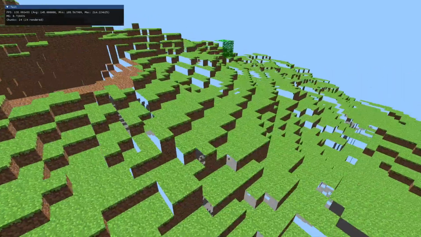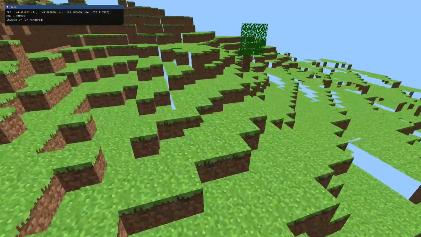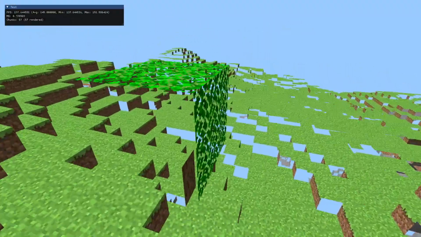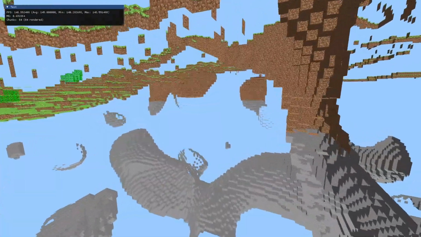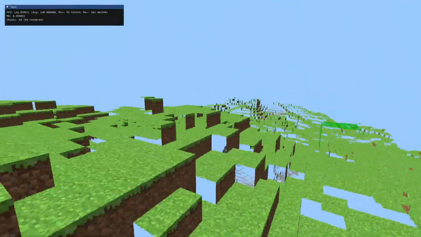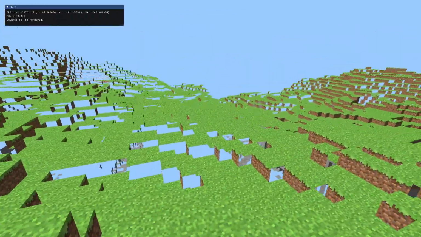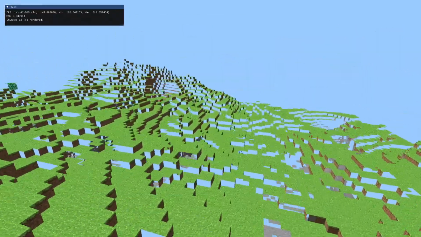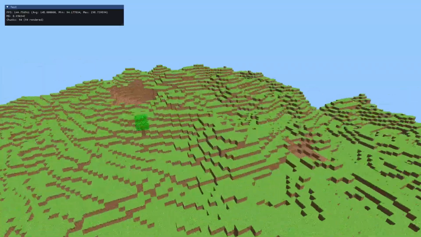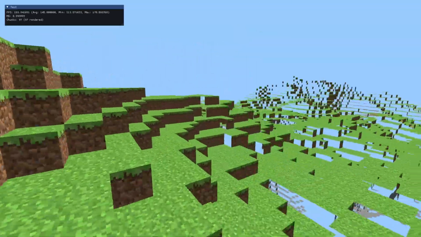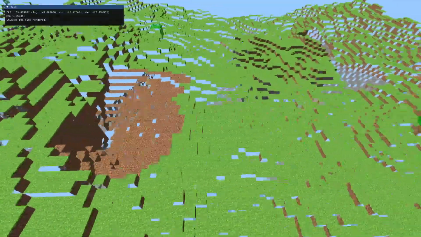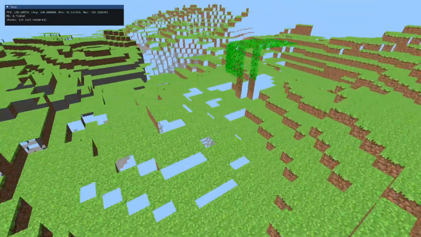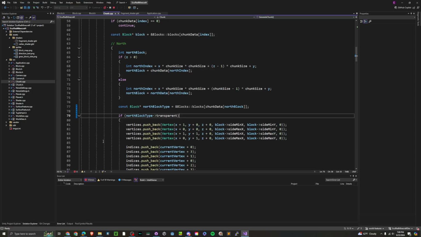Oh no. It did not quite fix the issue. Huh. Alright, so not quite sure what is going on here. We're gonna try that again. North block type transparent.